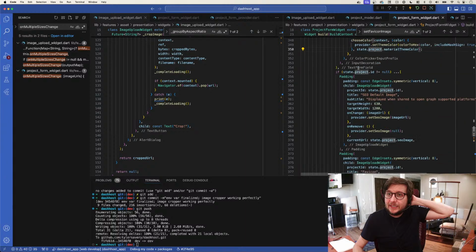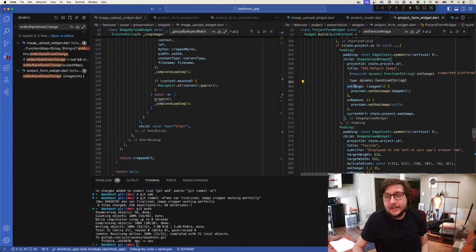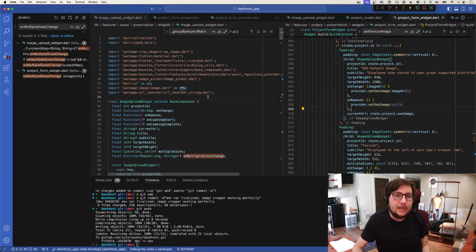You basically just give it a title, a subtitle, a target width and height, and then an on change, an on remove, and what its current thing is, and it just does everything for you. And it's not specific to Riverpod or Bloc or anything at all.